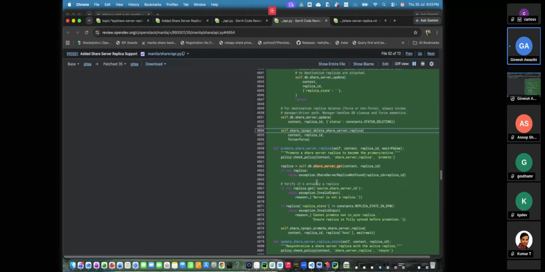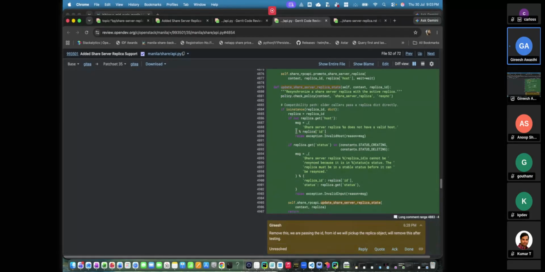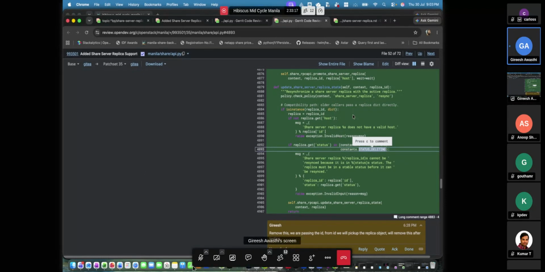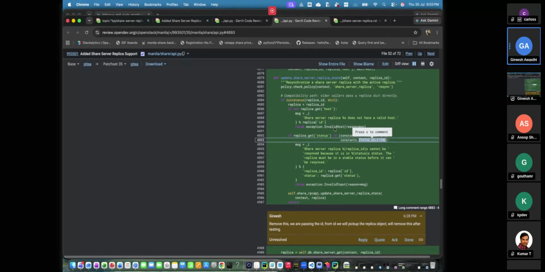Promote replica, I think Mandeep will go through this part. I will just state what we are doing. We are checking two things: it should not be in the creating state, and it should not be in the deleting state. And sometimes we are not able to select a host, so we create an empty entry in the host for our share replica. In that case also we are not going and updating the replica state. You can check this code, and if you think we need to make some changes, you can provide your comment here.